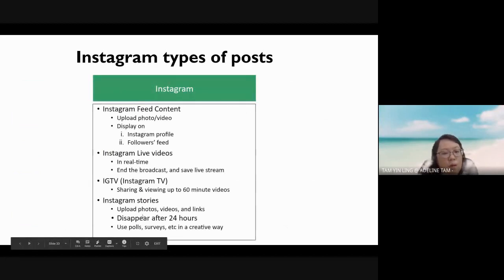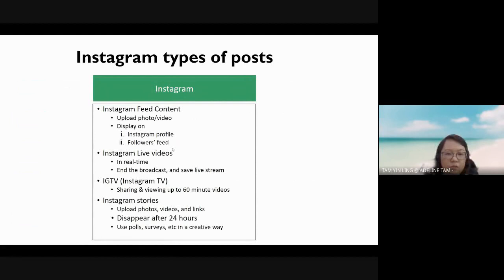So when we talk about Instagram types of posting, you have feed content, that means you give information, upload photos and videos. You have live videos, okay, that means like live streaming, podcasting, Instagram TV, like long videos, and Instagram story. You can even create something like stories or use surveys and other things to make it creative.